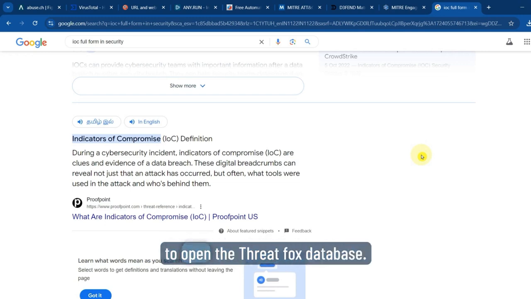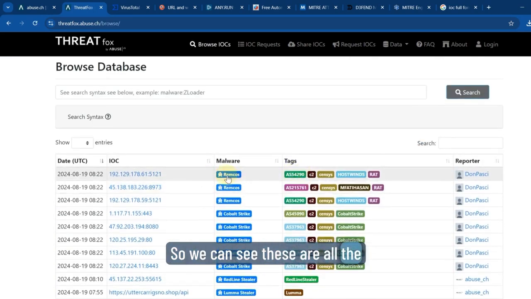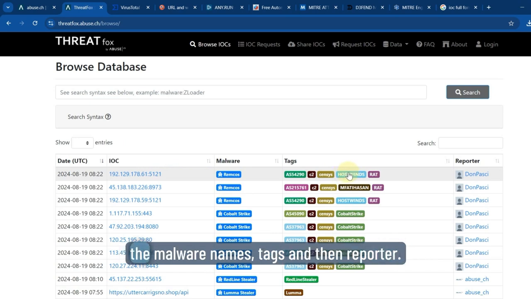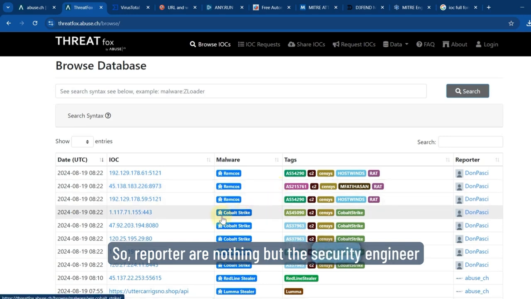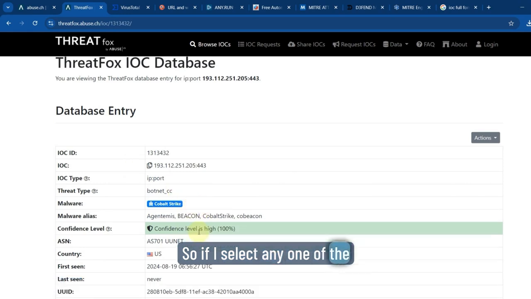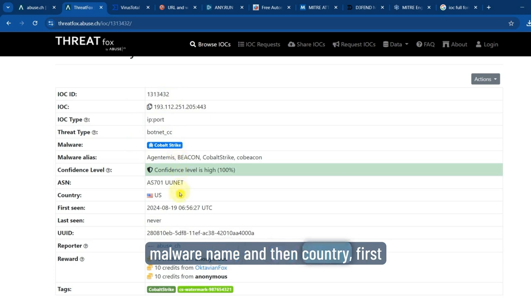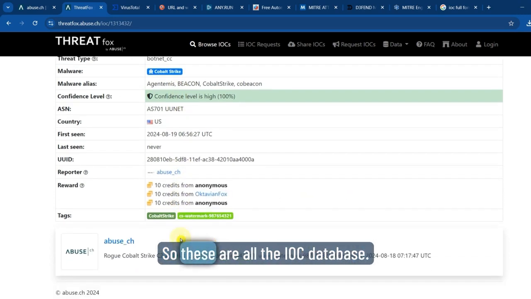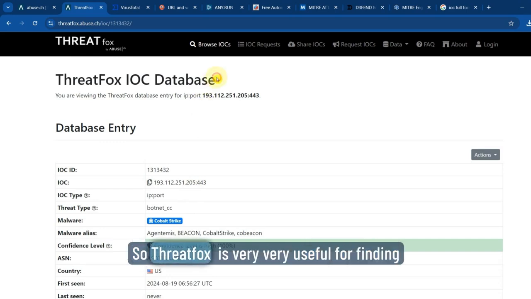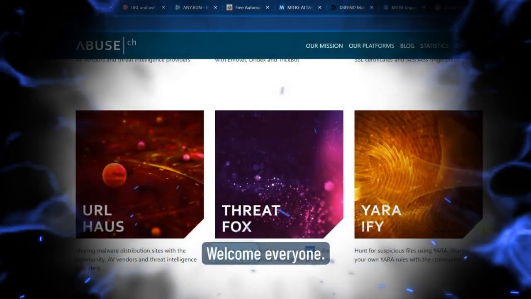For that we are going to open the ThreatFox database. You can see these are all the indicators of compromise, and also you can see the malware names, tags, and reporter. Reporters are nothing but the security engineers who find the IOC in their organization. If I select any one of the IOCs, you can see the information about that. You can see the ID, type, malware name, country, first seen, and last seen. So these are all the IOC database. ThreatFox is very useful for finding any IOC in your organization, and it also contains the database for every IOC created.